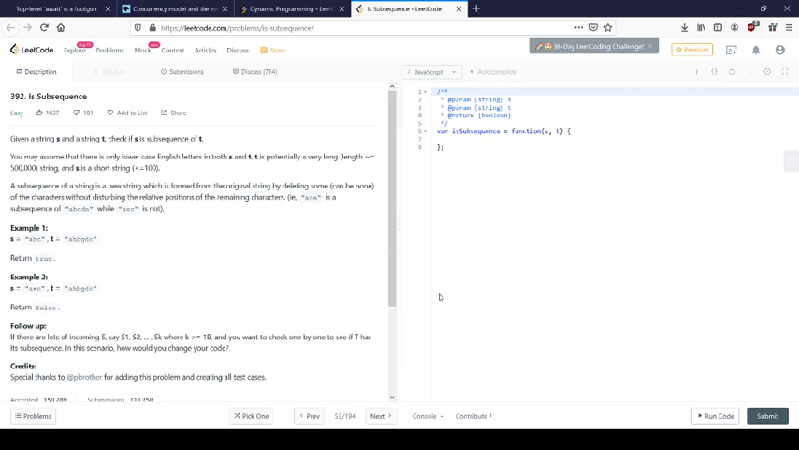Given a string S and a string T, check if S is a subsequence of T. So that means that S is a part of T, and I can assume that there are only lowercase English letters in S and T. T is potentially very long, and S is a short string. A subsequence of a string is a new string formed from the original string by deleting some, which can be none, of the characters without disturbing the relative positions of the remaining characters.